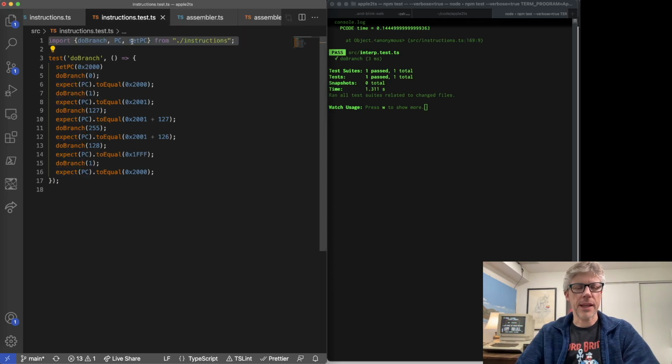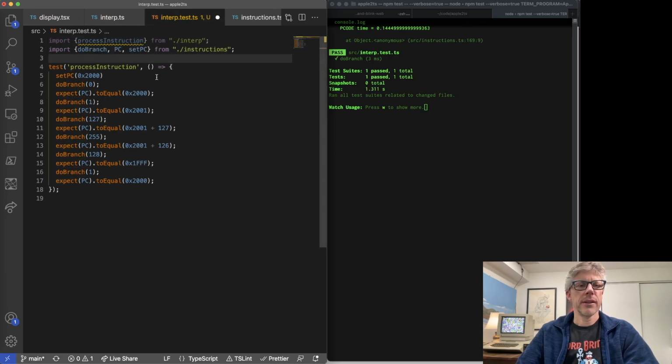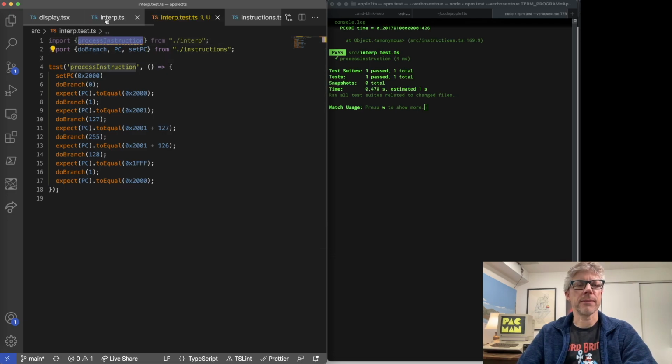So let me just copy that again and put that in because we're going to want to test to make sure that the program counter is correct. So if I save this now, it should rerun and you can see that now it's running my brand new tests, even though those aren't actually testing what I wanted it to test. Now let's go ahead and actually test process instruction.